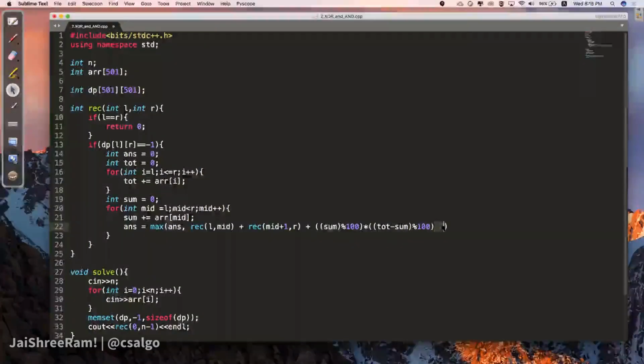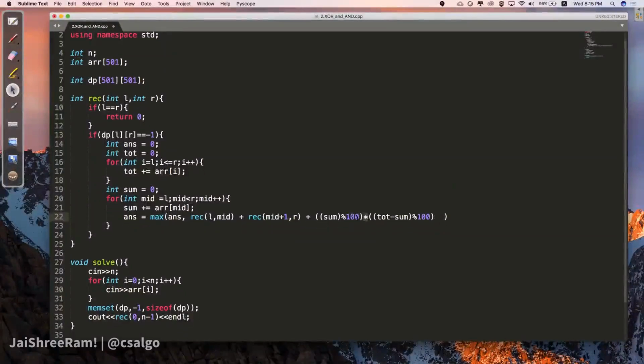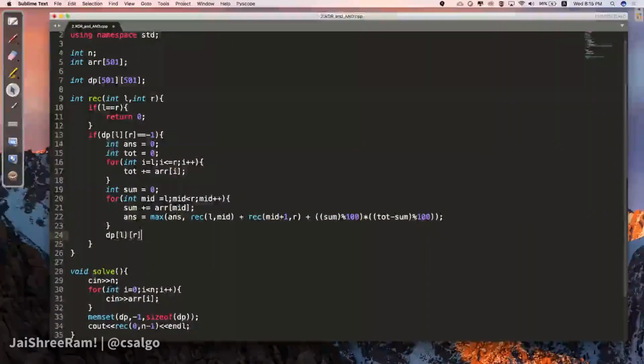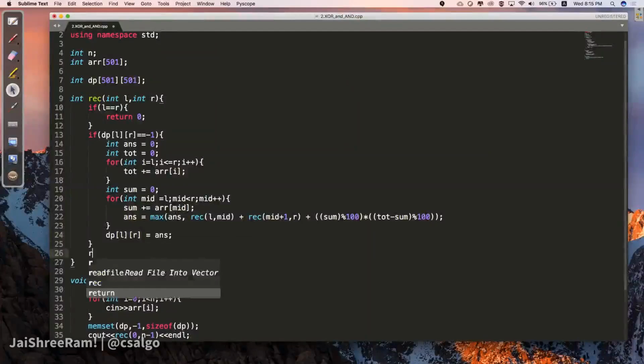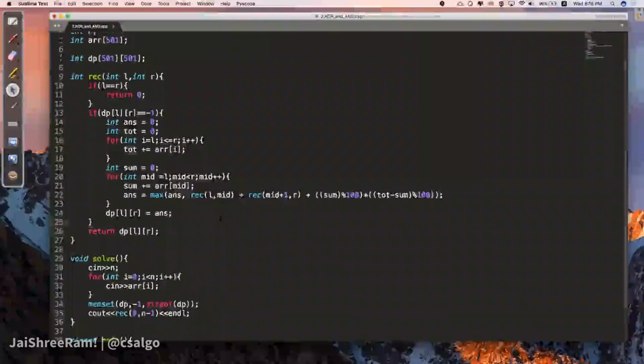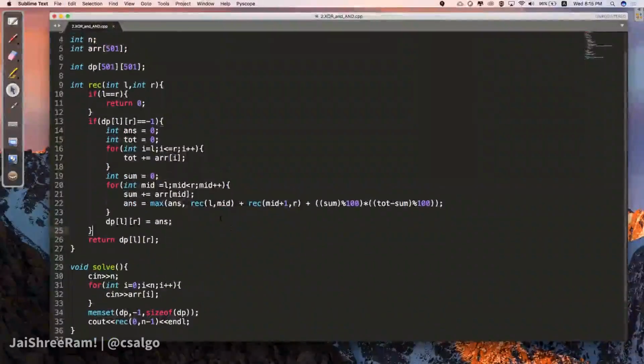Note that I've not written mod 100 over here, rather inside, because this product is going to happen with these values. It's not product mod 100. So keep in mind that it's not product mod 100, but the product of individual mod 100. There's a difference between the two. Once we know the answer, we just have to save it to dp of L to R, so next time it's going to be this answer, and then we return dp of L to R. That's it, and that's the whole code for this. Make sense?